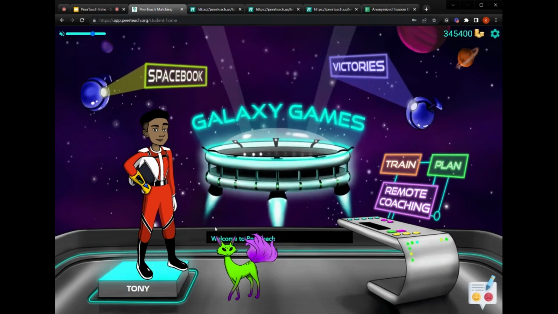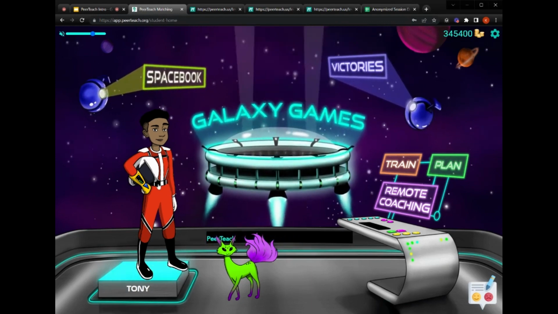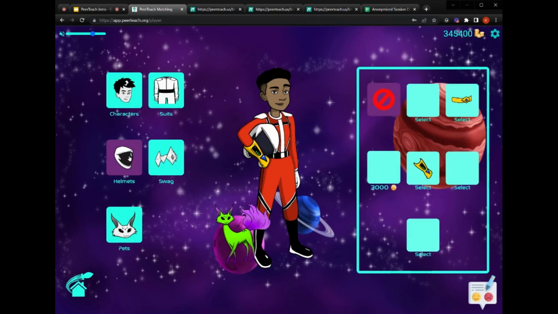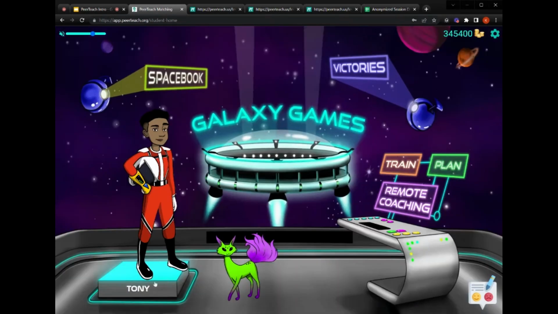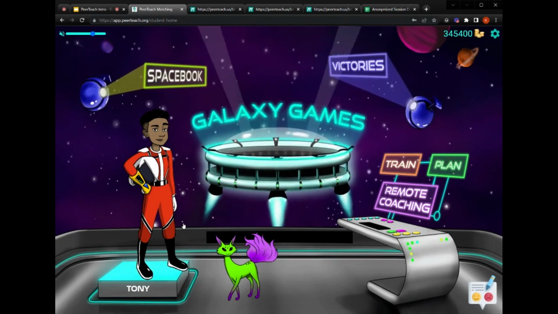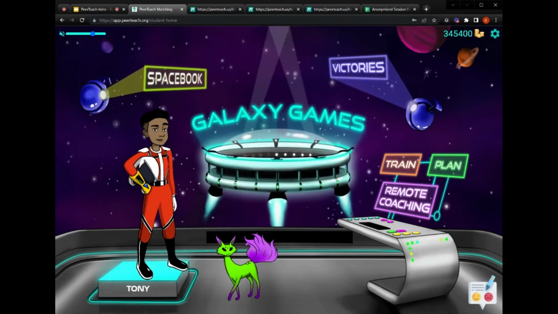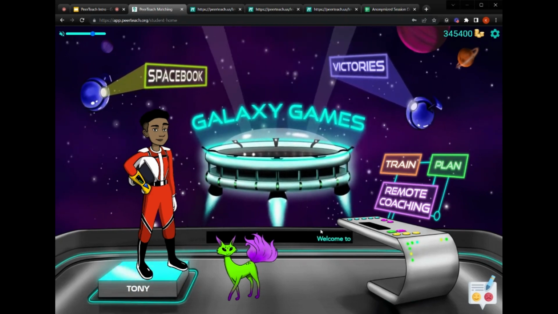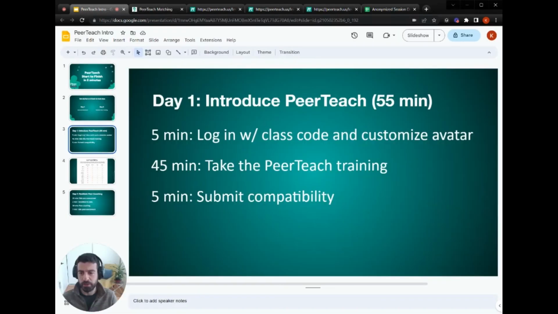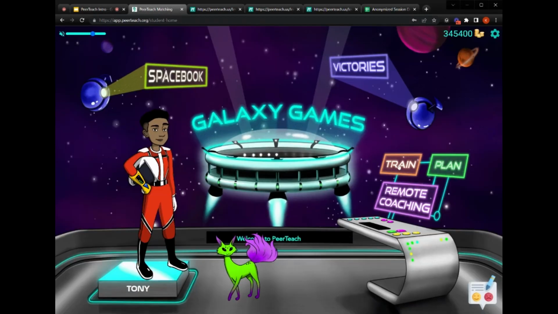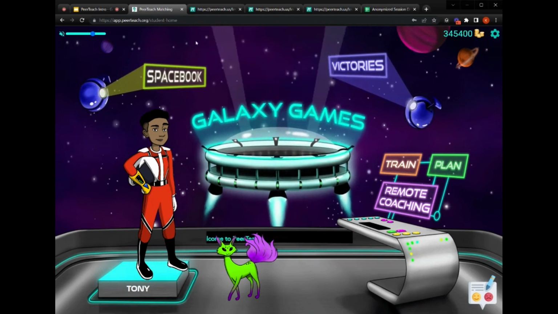It'll take them to the student platform, which is fun and gamified. They can customize their avatar. They can buy swag for it. They need coins to do that, which they can earn by getting questions correct on assessments, as well as when their peers who they coach learn on the post assessments. They can also get coins by training, which is the second thing that they're going to do here on day one. They simply click train, and it'll take them over to the introductory training.